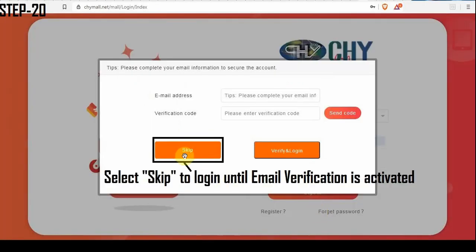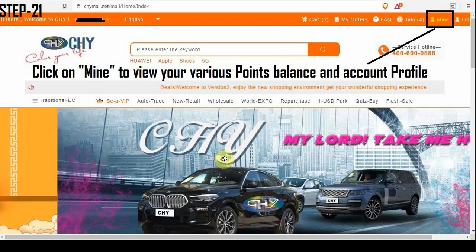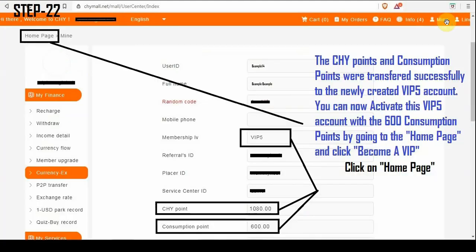You put in the password there, you click on sign in, click on skip, then we're right in here. All right, so we go to mine to check if the consumption points and the CHY points have arrived. So you see right here they have arrived. The CHY points is 1080, consumption points is 600.